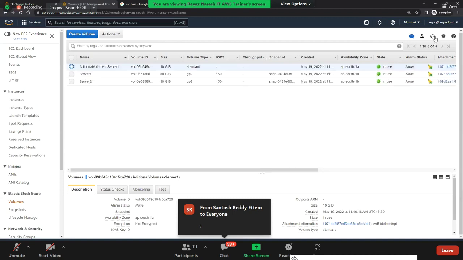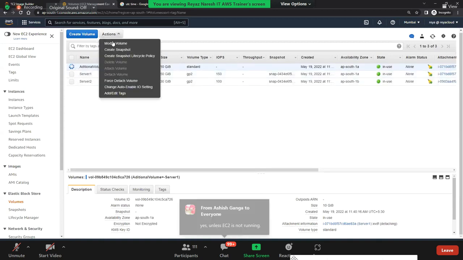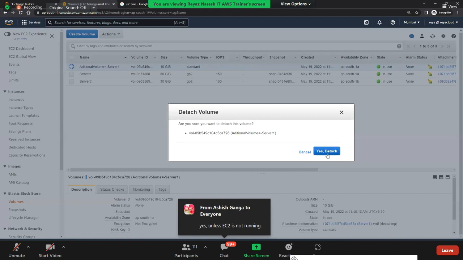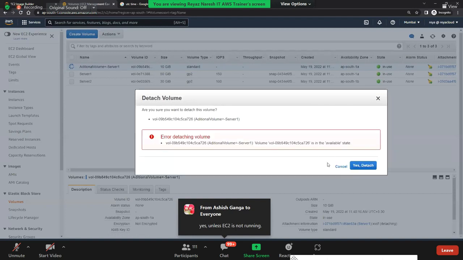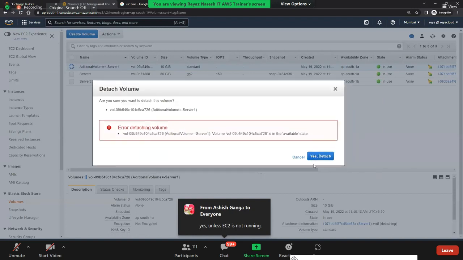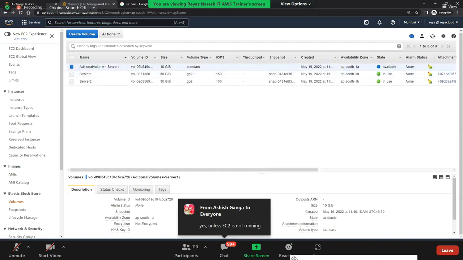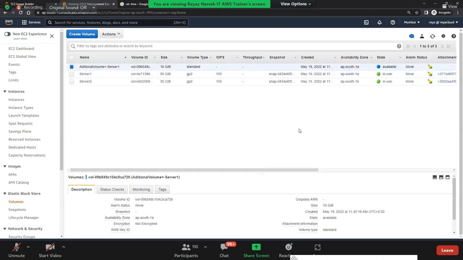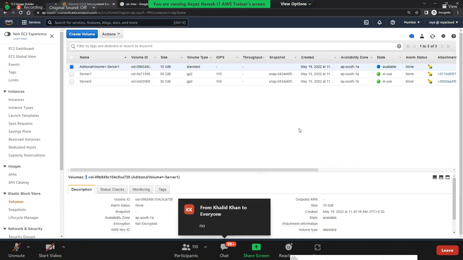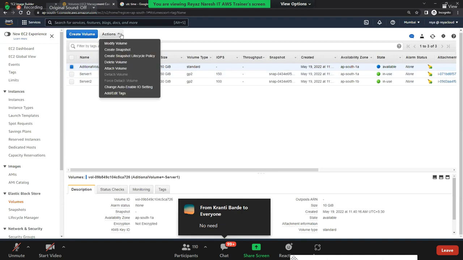And you see this? It is detaching. If you want to force detach, go ahead and force detach, right? It is in available state already, he's saying. That means already detached. You see this? So do we need to stop the EC2 instance for that? No need. Do you understand the volume sections, guys, everyone?